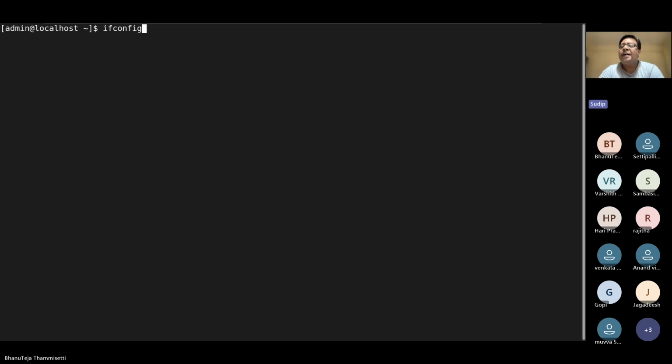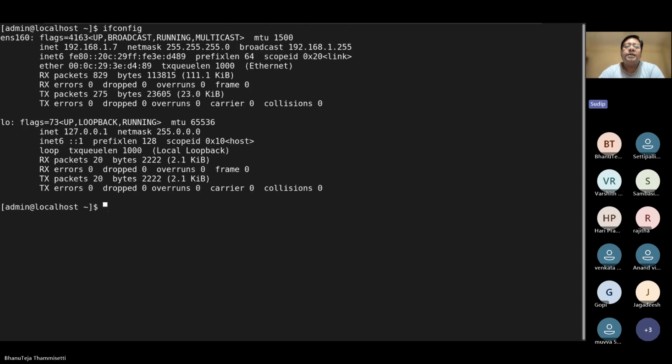Interface. IF stands for interface. That's why the command name is ifconfig. Now let us understand the output here. The first thing that you see on the top after the command output has come is ENS160. Manu, can you highlight that, please? ENS160, just select that.